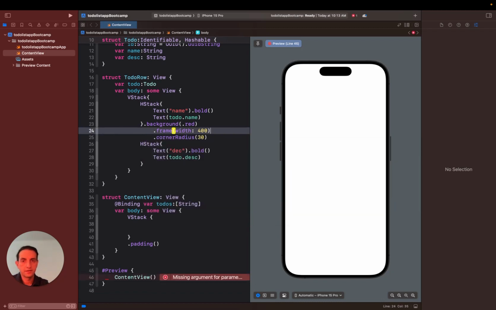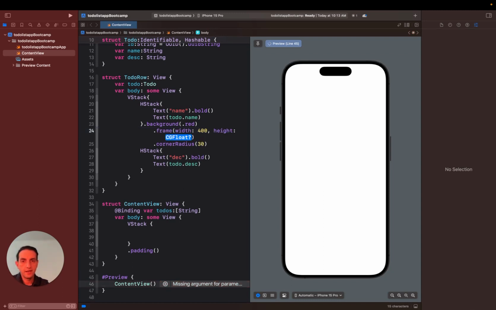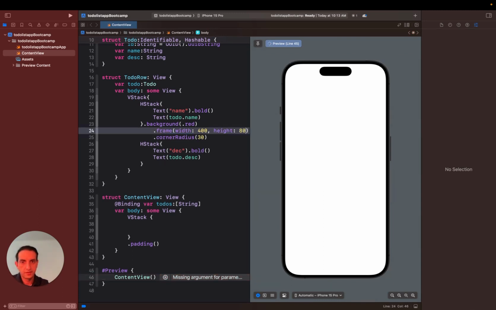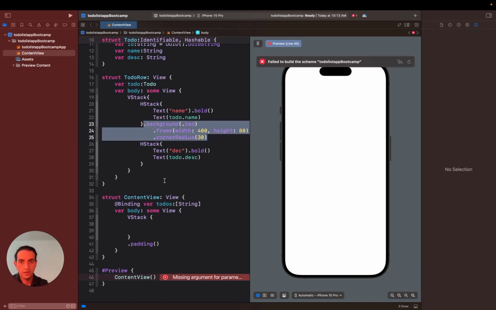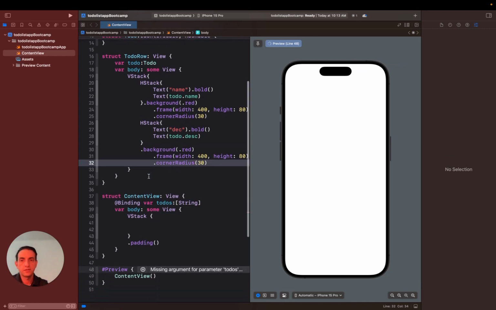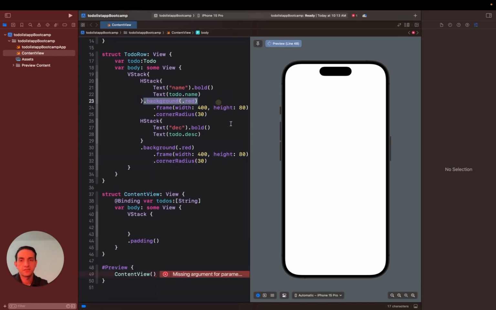Okay, just do height in the same thing, same height. We can make it 80 for now. Then we can just copy this right here. Same thing for the other one. Right here. Okay, so you can see that whenever I'm adding something, it's just a modifier. It modifies that view on the top.